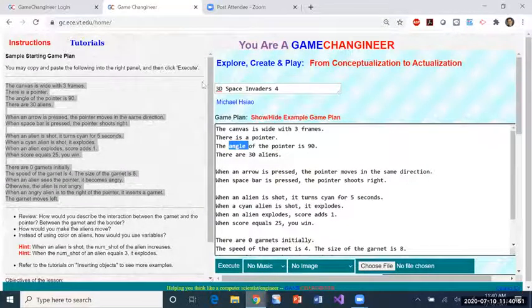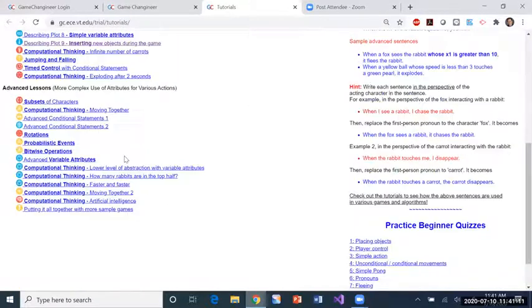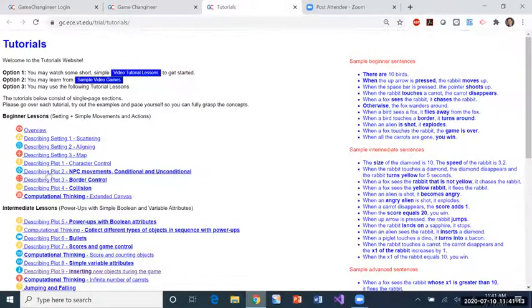Angle. By the way, see next to instructions, there are tutorials. Today, in 2 hours, I have covered less than 50% of the tutorials. But if you're interested, you can always refer to the tutorials to learn more of the concepts.